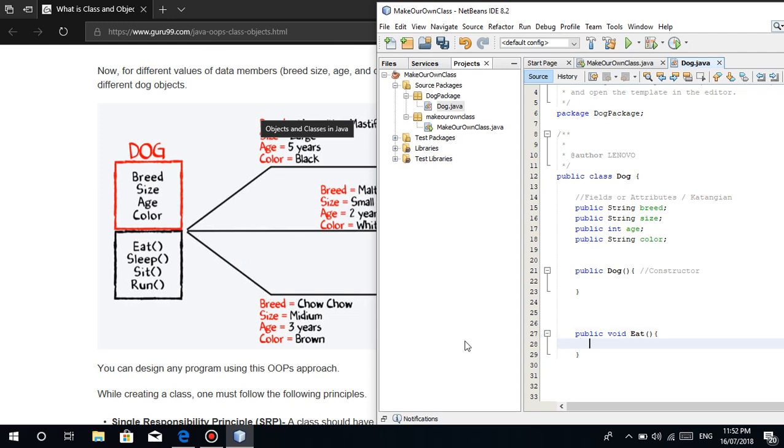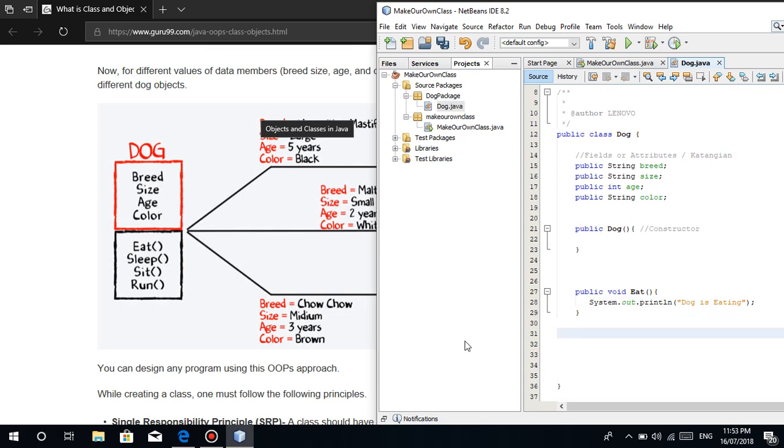So, anong gagawin natin dito? Let's just make a simple System.out.println: Dog is eating. So, another is public void sleep. I'm declaring a function. Let's just System.out.println: Dog is sleeping. Then, copy ko na lang 'to para mas madali. Bakit ko papahirapan sarili ko?